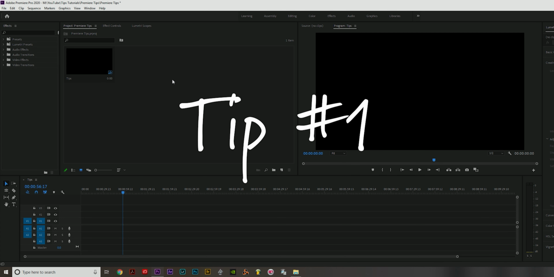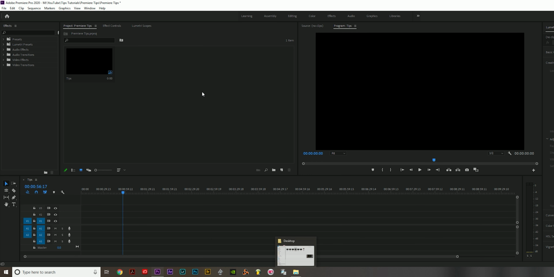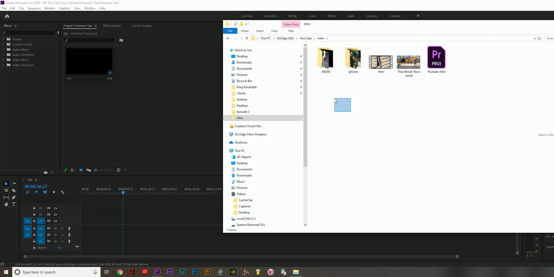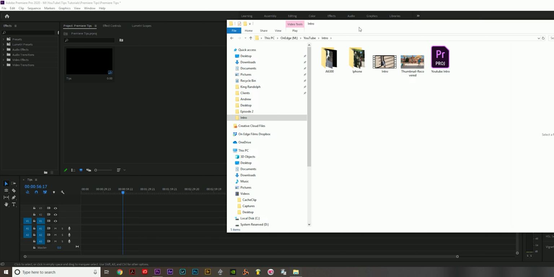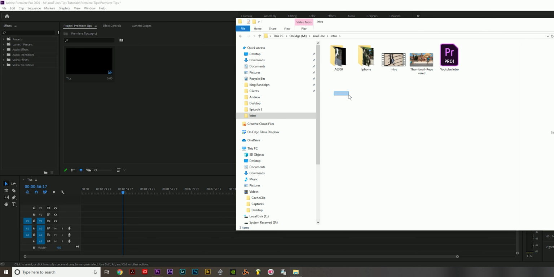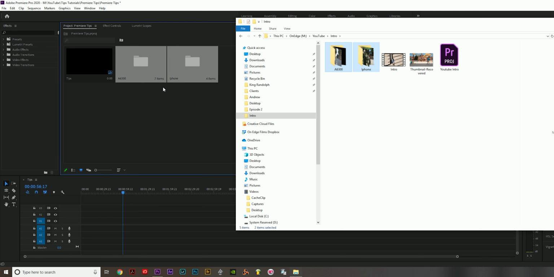So the first tip I want to share with you is organize your footage. A really cool way on how I organize my footage, because when you organize your footage, you save a lot of time. I would organize all my footage in my Explorer or my folder files. And the cool thing is, when you put everything in separate folders, you can highlight everything and drag those folders in.